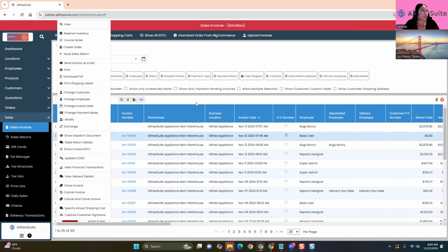Now, the reason that this context menu is very important is because you can do a lot of things that help you to not modify your invoice. What's nice about that is that it just keeps your books cleaner. I'm looking out for your accountants, making sure that everything stays as clean as possible.